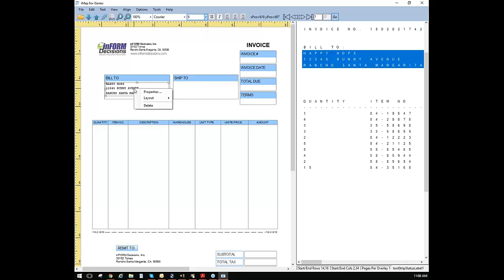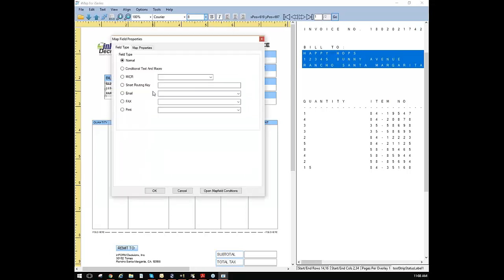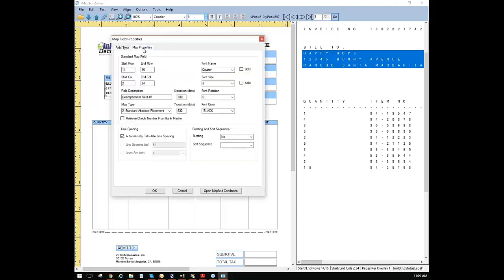If we want to, we can right-click on it, go to properties, and here we have different types of map fields. Our standard or normal map field, which is what we're messing around with. These other features are for smart routing settings, and we'll get to that later on. We're going into the properties. This section tells us exactly where we're selecting that data from the spool file. So we're grabbing it from row 14 to row 16, from column 2 to column 34. Any data in those specific coordinates will get picked up by this map field.